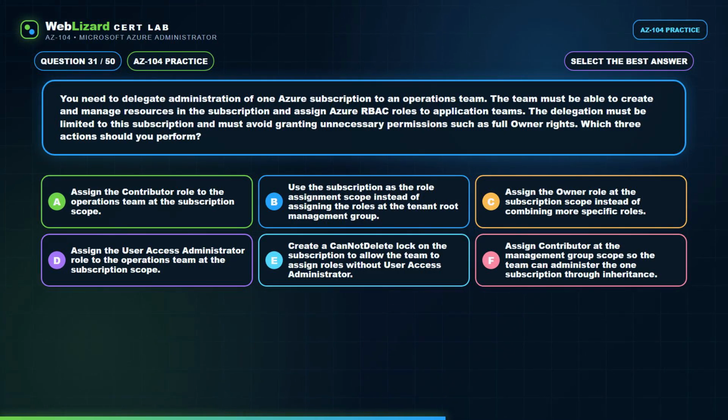Option A. Assign the contributor role to the operations team at the subscription scope. Option B. Use the subscription as the role assignment scope instead of assigning the roles at the tenant root management group. Option C. Assign the owner role at the subscription scope instead of combining more specific roles. Option D. Assign the user access administrator role to the operations team at the subscription scope. Option E. Create a cannot delete lock on the subscription to allow the team to assign roles without user access administrator. Option F. Assign contributor at the management group scope so the team can administer the one subscription through inheritance. Choose your answer before the reveal.